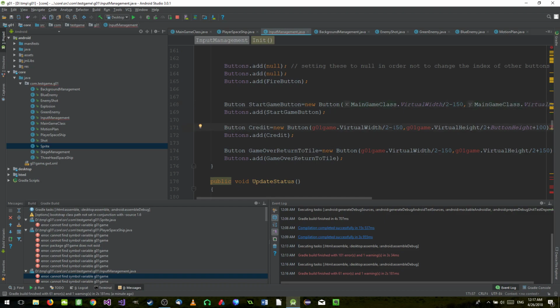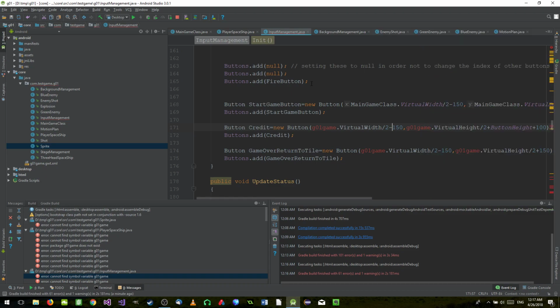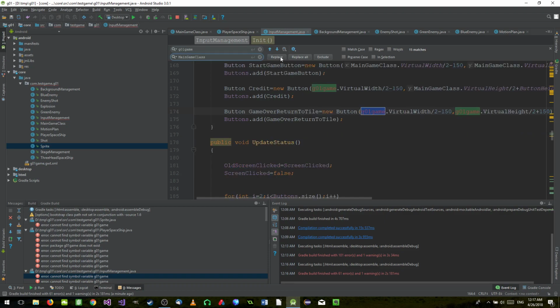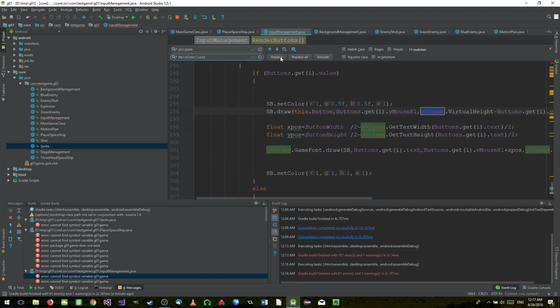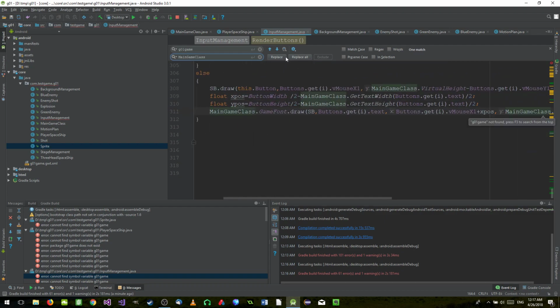Okay. Why don't I? Oops. Okay. So Control F. I think it was Control R. Yes. So G01 game. Replace this with this text. So replace. Okay. Much better. Yeah, I think replace all. Okay, that's fine. And that should be it.